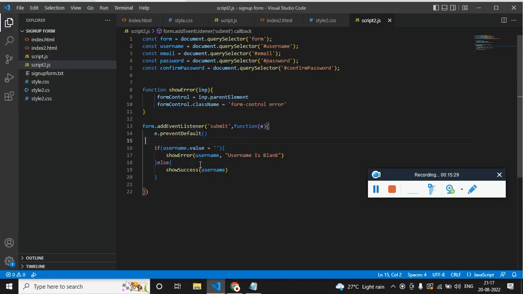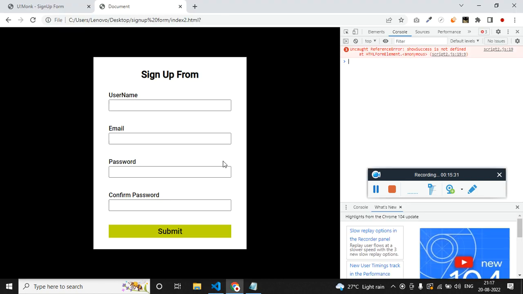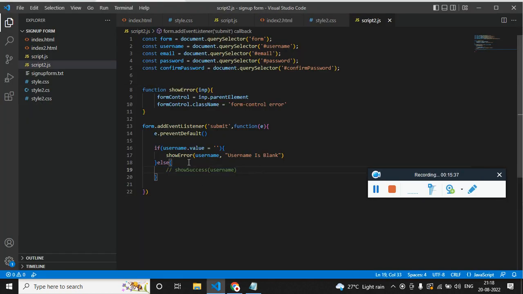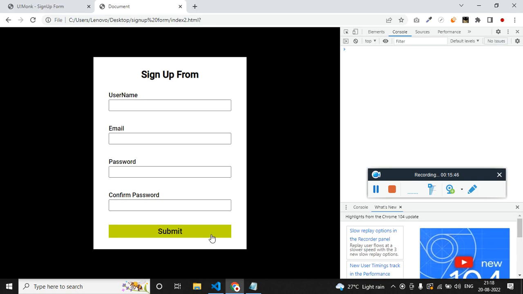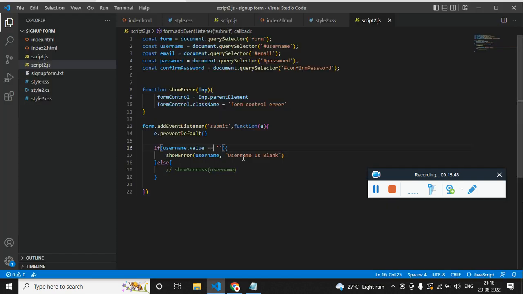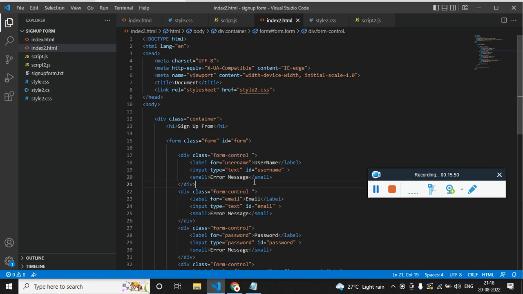Success is not defined. So let me comment this for now. Click on submit. Let me see where we have missed it. Actually it's equal, not if it is equal to, double equal. So you can see the error message. So this error message is coming from the static HTML.